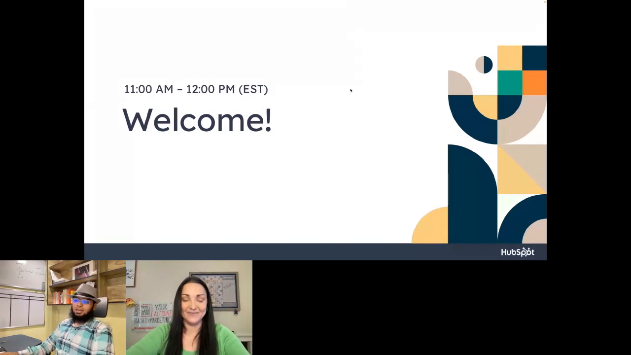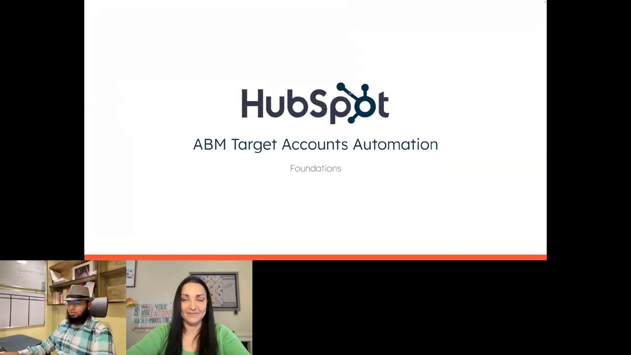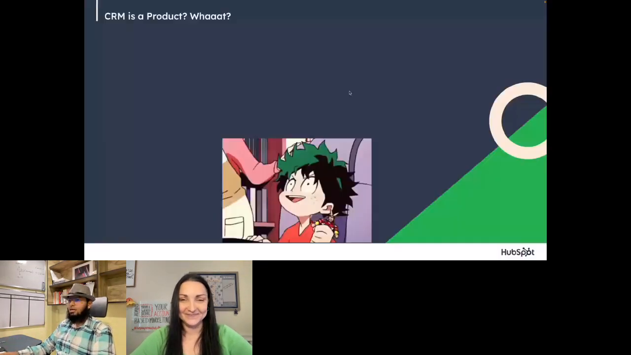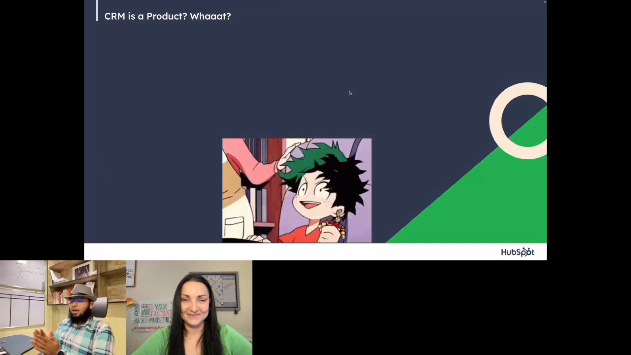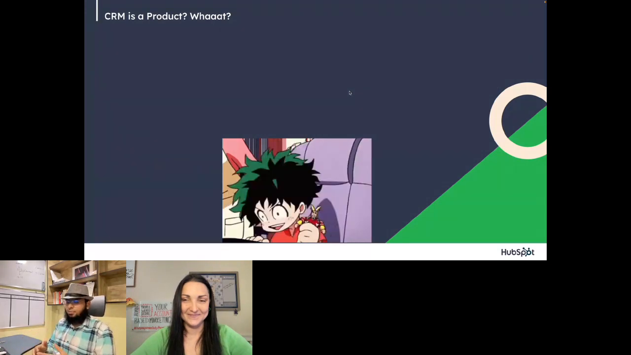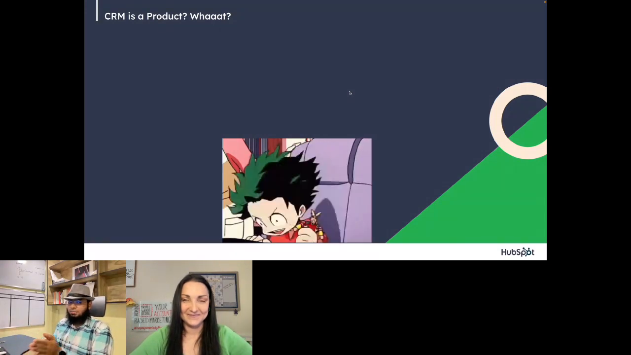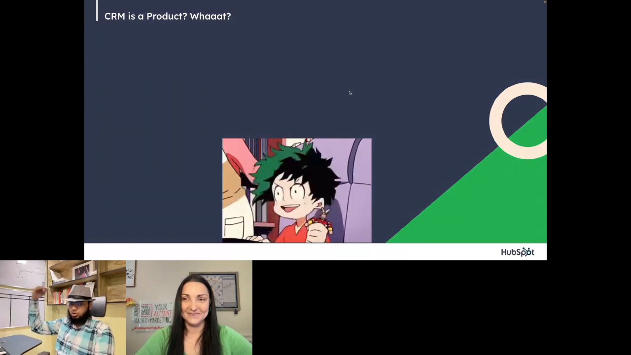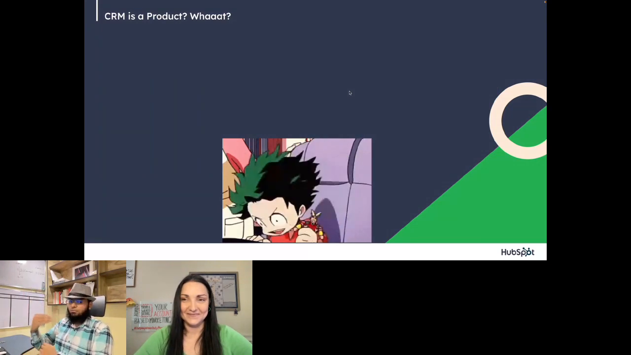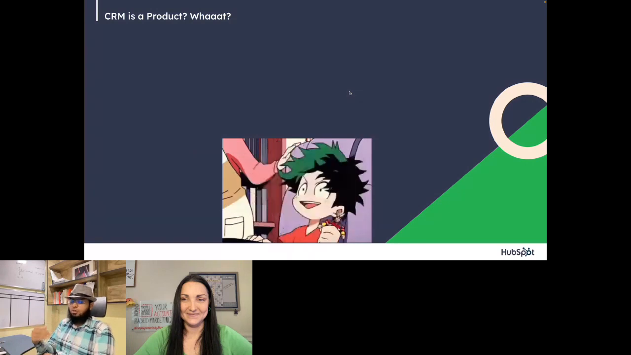So, target accounts, ABM or target accounts automations. We are going to talk about foundations. I'll get to that in a second. A little bit of background, because this is the Admin Hug and you guys are HubSpot admins, so you are cutting edge, top of the tier. So I want to give you a framework that we follow and it's been working phenomenally for us.